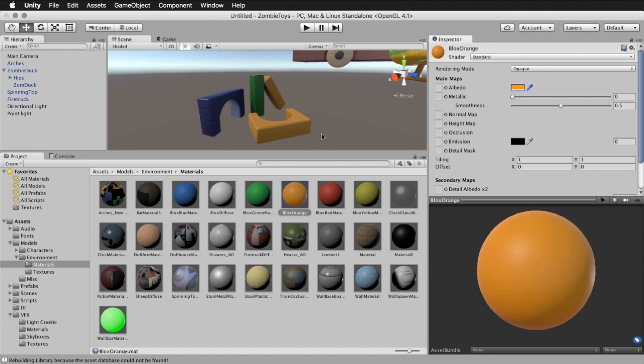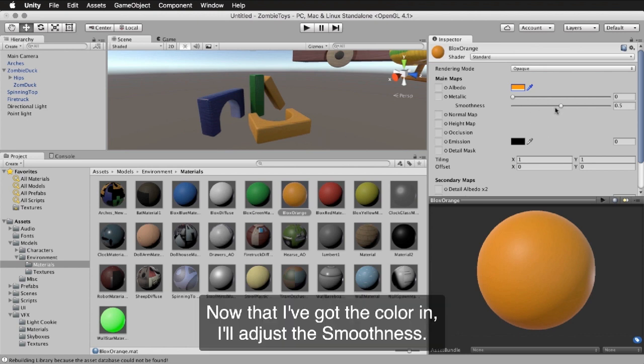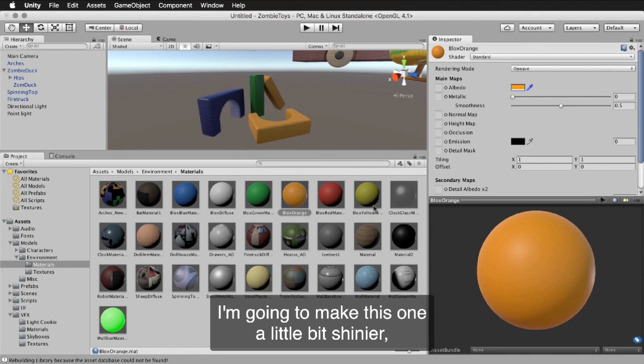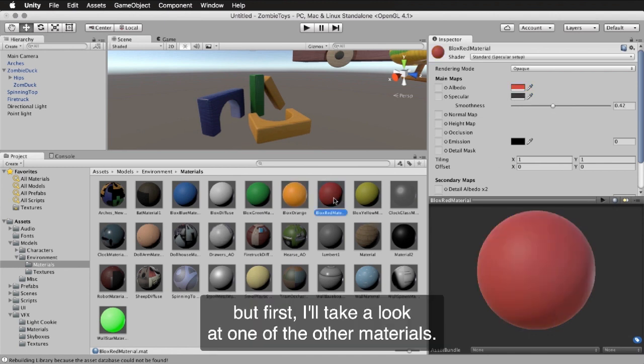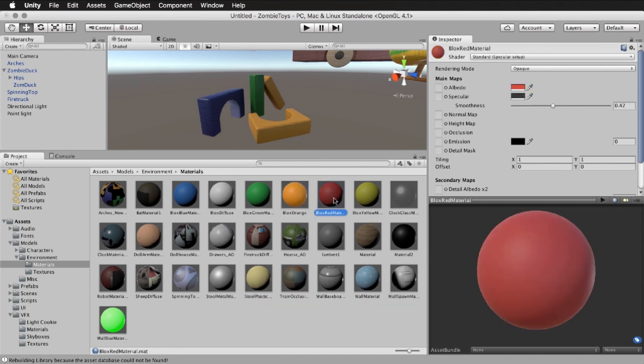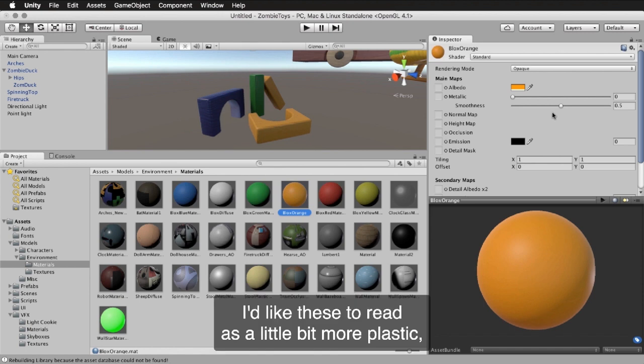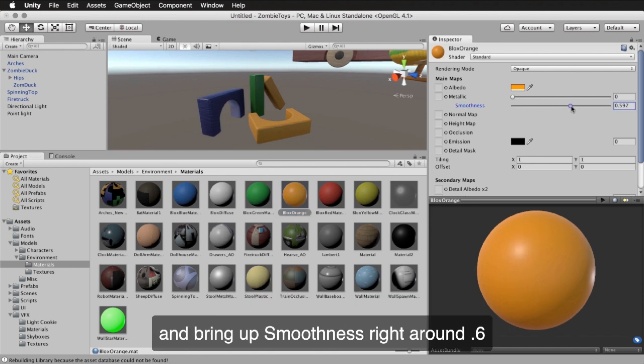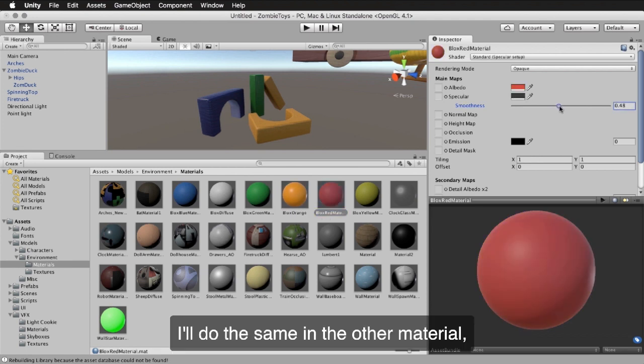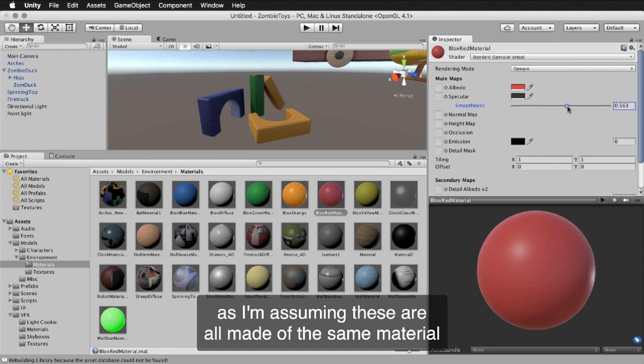Now that I've got the color in, I'll adjust the smoothness. I'm going to make this one a little bit shinier, but first I'll take a look at one of the other materials. It looks in here like the smoothness of our red is about 0.42. I'd like these to read as a little bit more plastic, so I'll make sure metallic is at 0 and bring up smoothness right around 0.6. I'll do the same in the other material, as I'm assuming these are all made of the same material with just different colors.